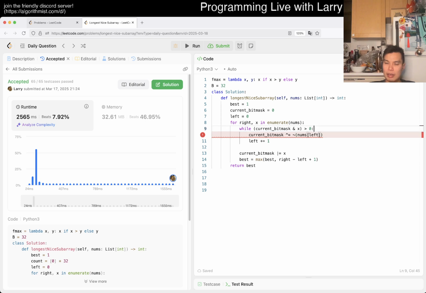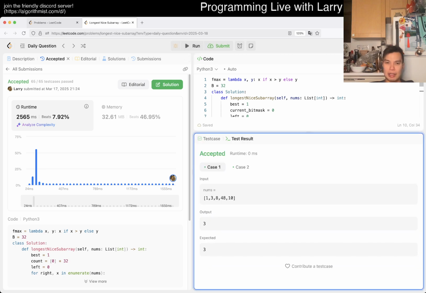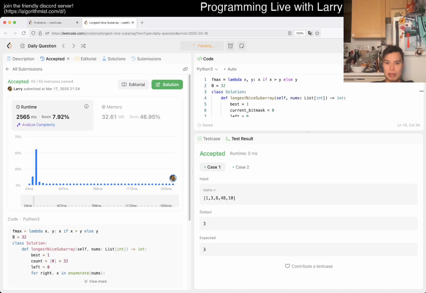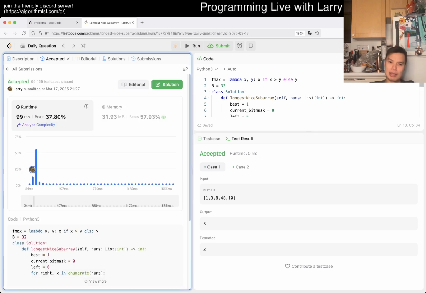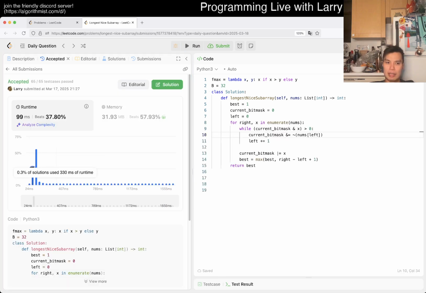Current bit mask, num sub left. Why would that? Current bit mask is 0. We set it. Maybe I don't flip this on correctly. Oh, turn this off. Oh no, this is an and. Whoops. You could have done it either way, but I think that's the way. I guess that's how you get it so fast. Yeah, now this is much faster.